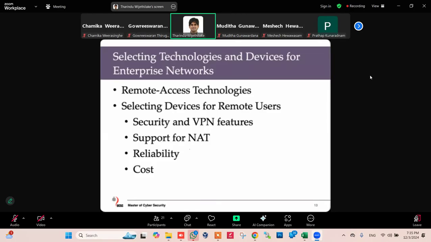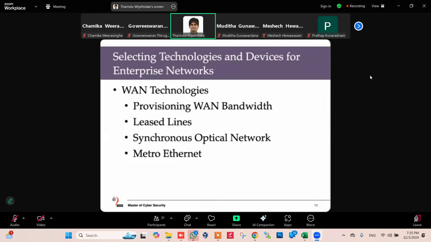Right. So we are in the enterprise networks. So, WAN technologies. It is not the LAN anymore. So you have to go for the WAN. We have to think about the WAN technologies as well.